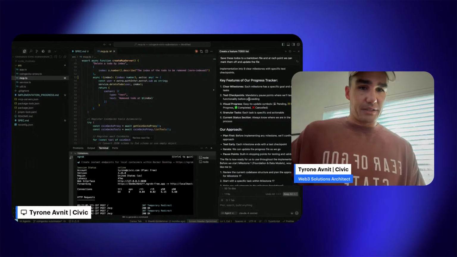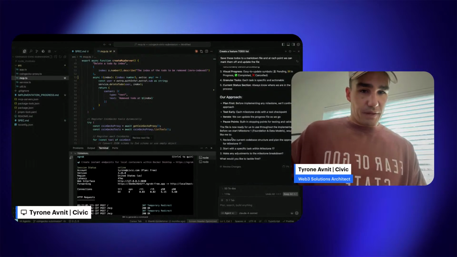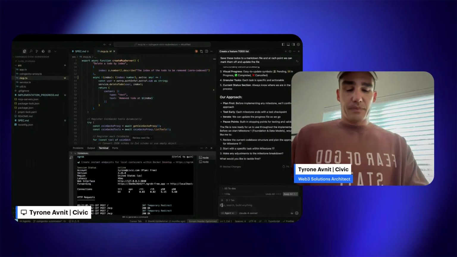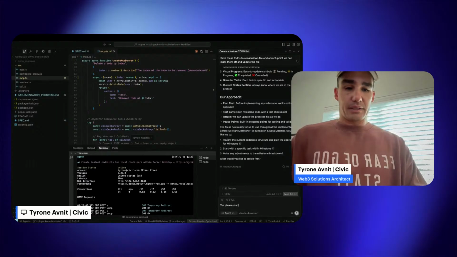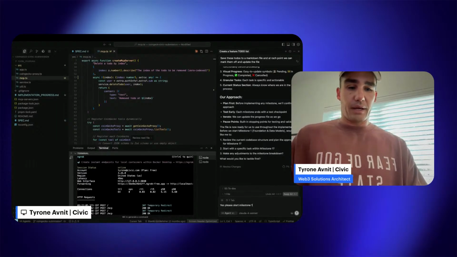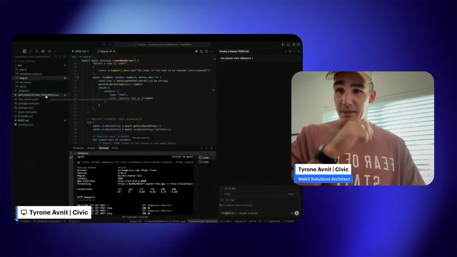Clear each milestone, test checkpoints, visual progress, and so on. For review, the file's not ready for use. Start with a specific task with milestone 1. Yes, please start milestone 1. I don't even know what milestone 1 is, but let's just check.